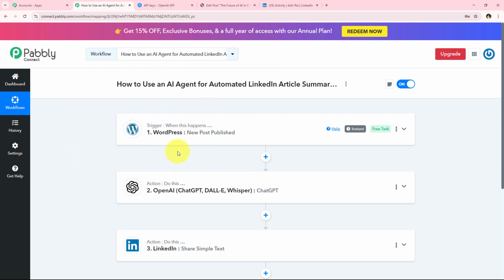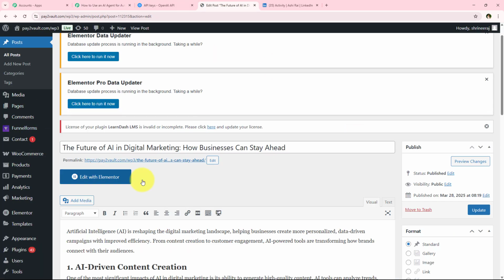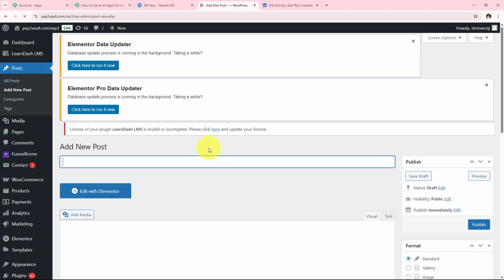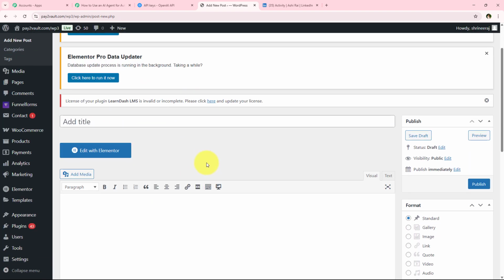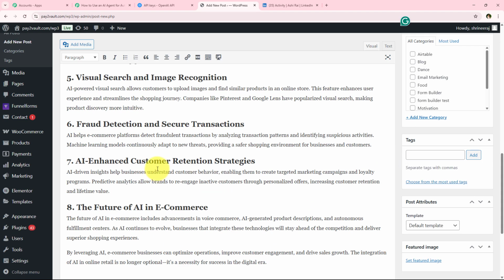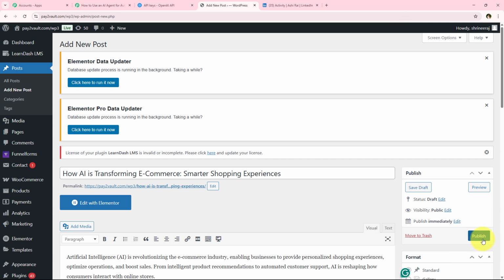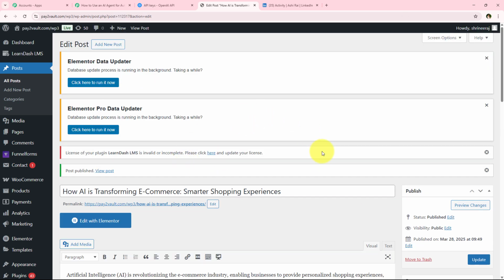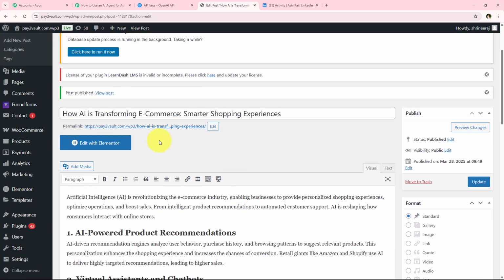But now I'll just test this workflow once, and this time I'm going to give you a real-time example. So I'm just going to open my WordPress account. We're going to add a new post, all right, and we are going to check our workflow in real time. So I'm just going to simply enter the title, and now I'm just going to enter the post content. Now after entering these details, I'm simply going to click on this publish right over here. And yes, as soon as we click on this publish, with this we have successfully published this post.